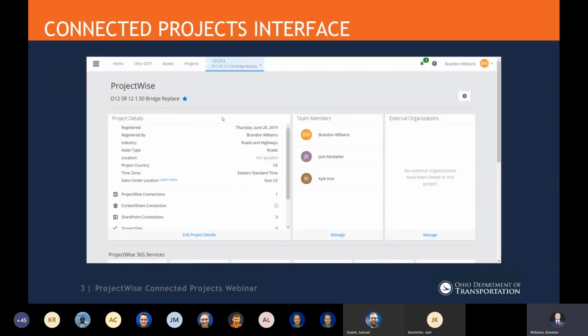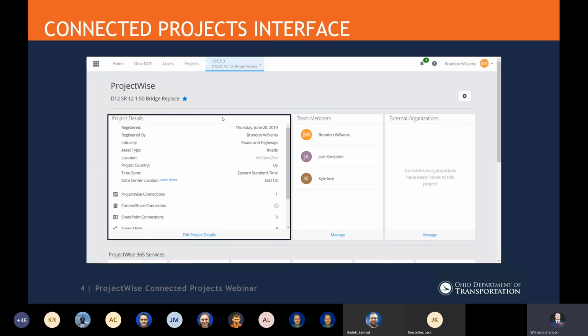So here we can see what a connected project looks like. This is basically a picture book, so I'm going to show you what to expect, and we're going to go into some live demos on how it works. Starting out, this is what a connected project looks like. You have your project details, giving you the industry type and how many connections there are to the actual connected project, with some description.